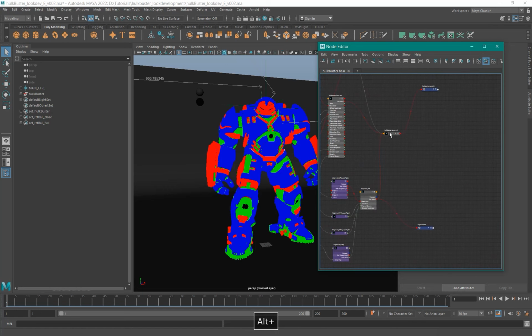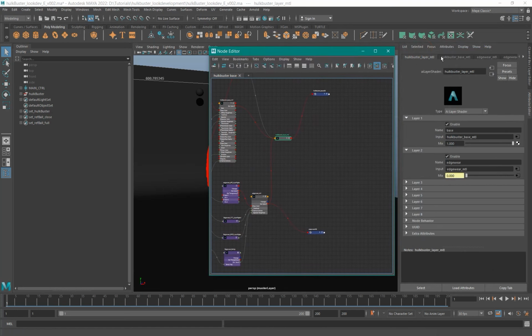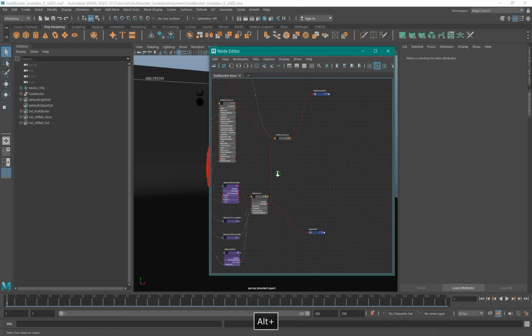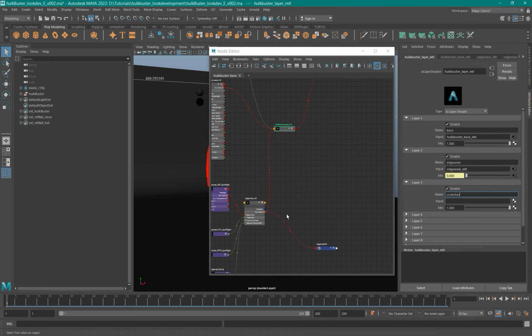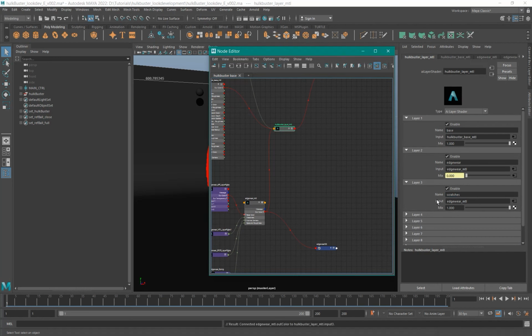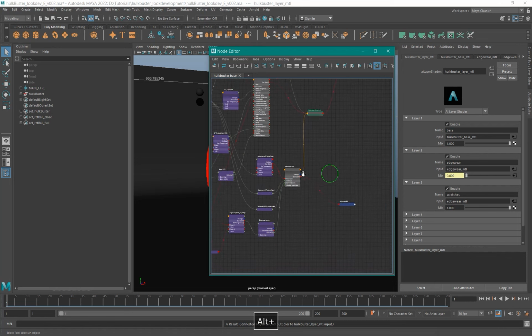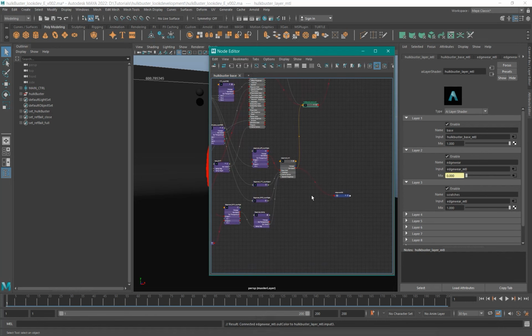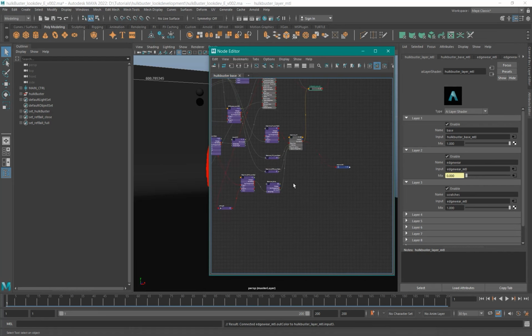So let's go to the HulkBuster layer material, enable layer 3 and rename it as scratches. We can add the same edgeware material as the input shader for layer 3. And now for the layer mask, we can add a scratch texture.